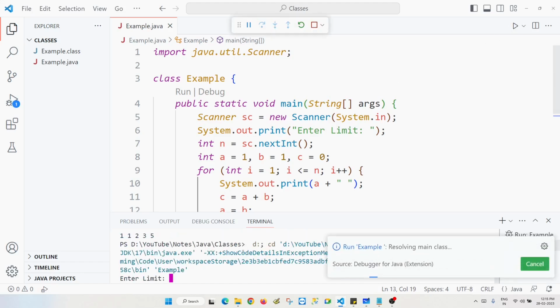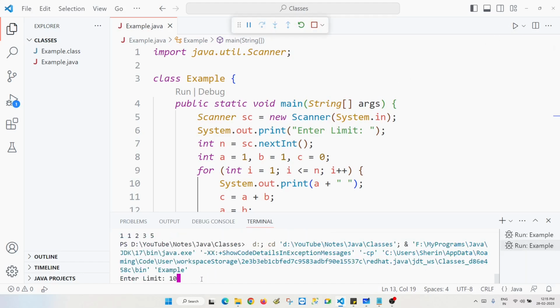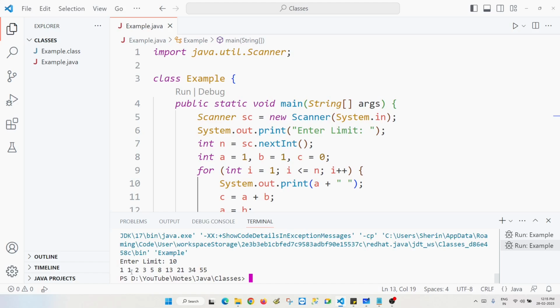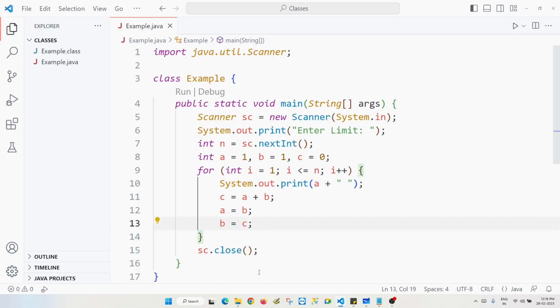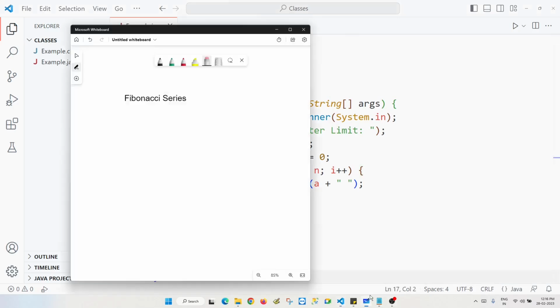Again running the program, I will give that limit as 10. See this. 1 plus 1, 2, 2 plus 1, 3, 3 plus 2, 5, 5 plus 3, 8. Like that it's printing correctly. So solution is correct. Now I'll explain the same thing.